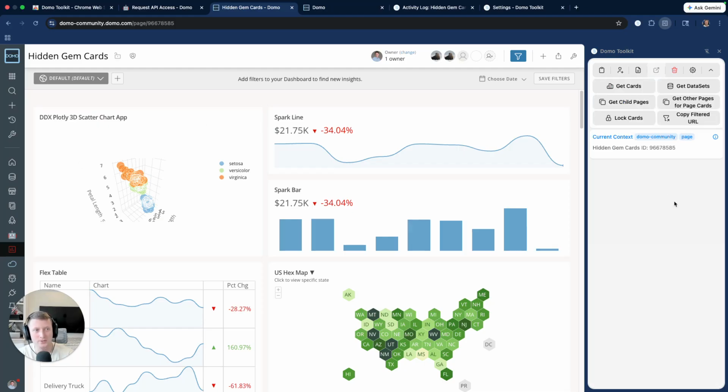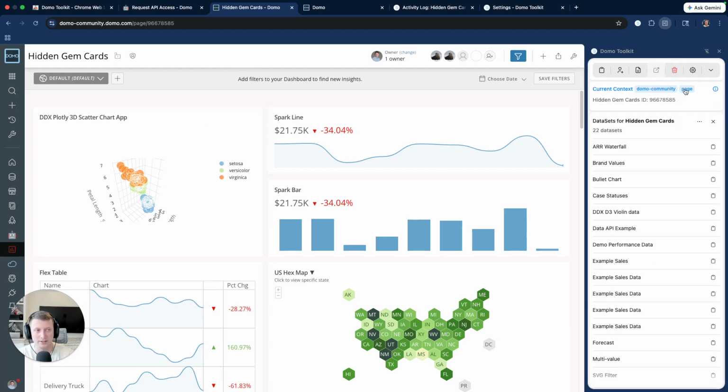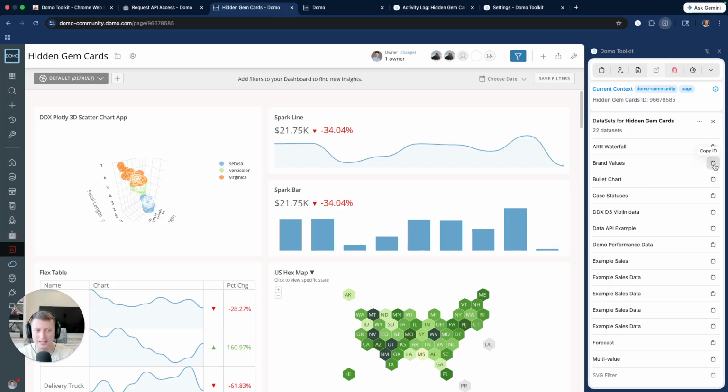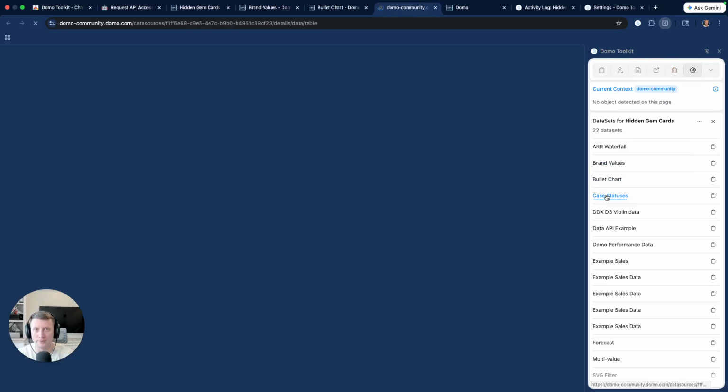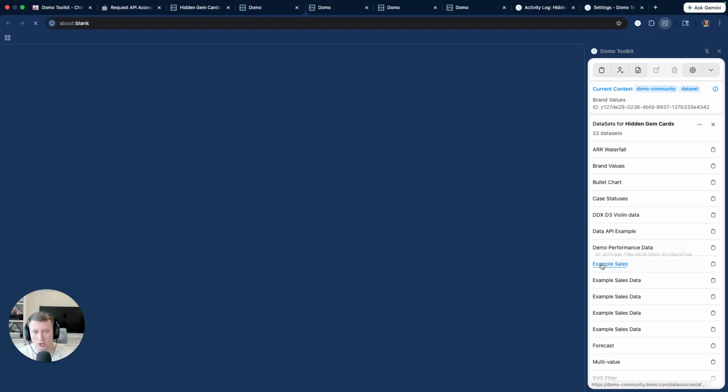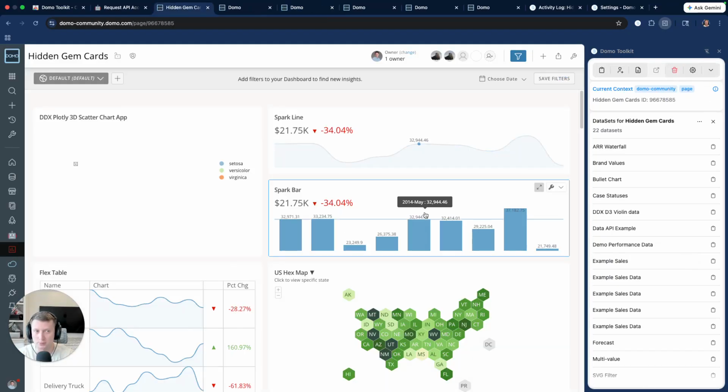And then I can also see what the data sets are, right? In this case, this dashboard has tons of data sets to it. So if I click that get data sets, it shows all the different data sets. I can copy the ID of the data set, and I can also just open up different data sets, and it'll open up new tabs. This is super helpful, right? If you're trying to debug something, you can just easily open up the data set and still have the dashboard back here to look at. I find that super helpful.